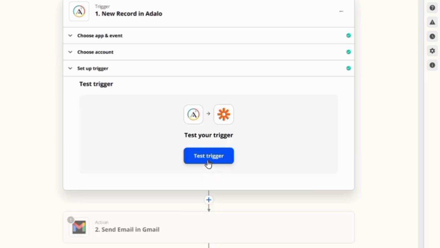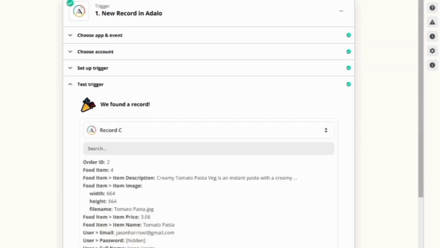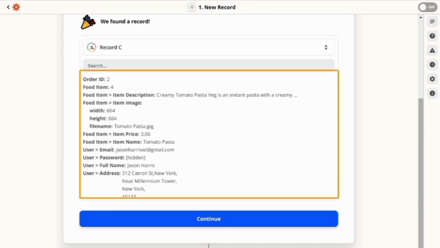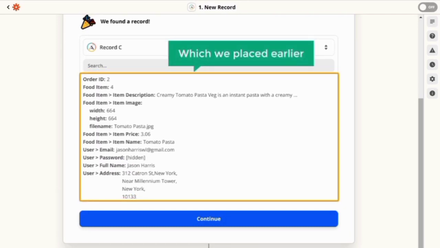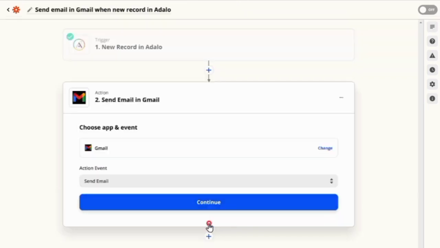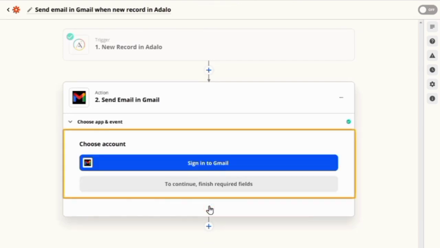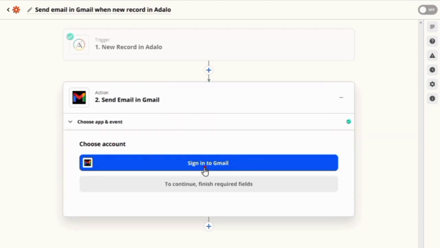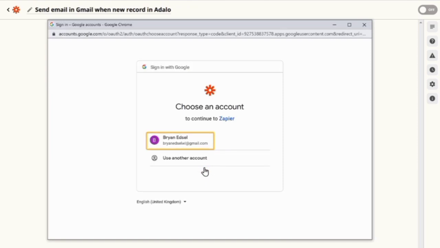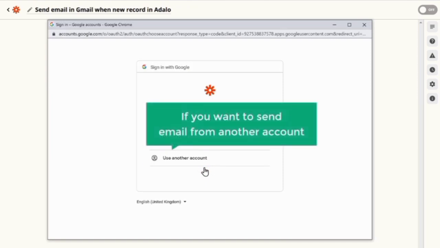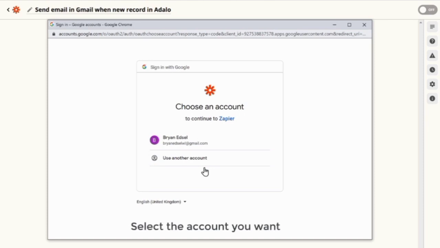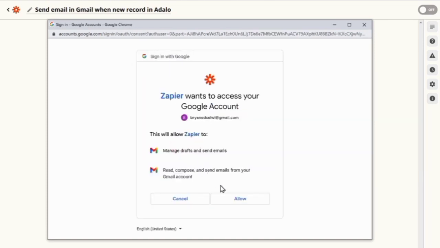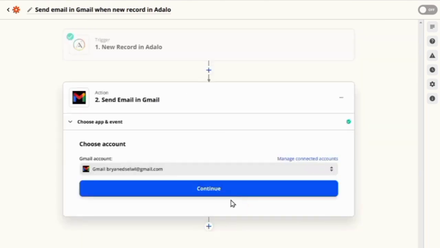Okay, now let's check how it works. So if we click test trigger, here you can see that we have got the order details which we placed earlier. Now click continue. And again click continue. Okay, now here you need to select the Gmail account from which you want to send emails to your customers. So just click here and select your account. Or if you want to send email from another account, click use another account and select the account you want. I'm going to select this and click allow. And then click continue.